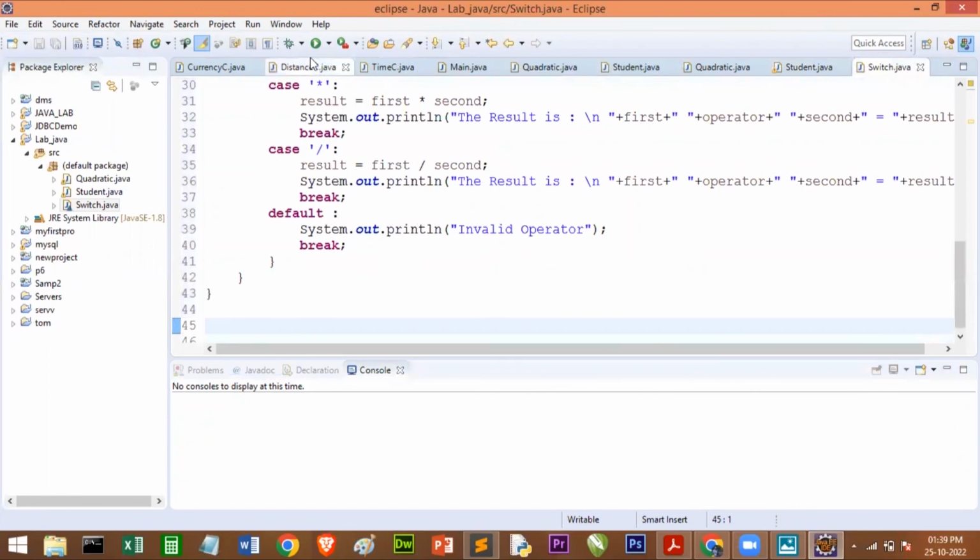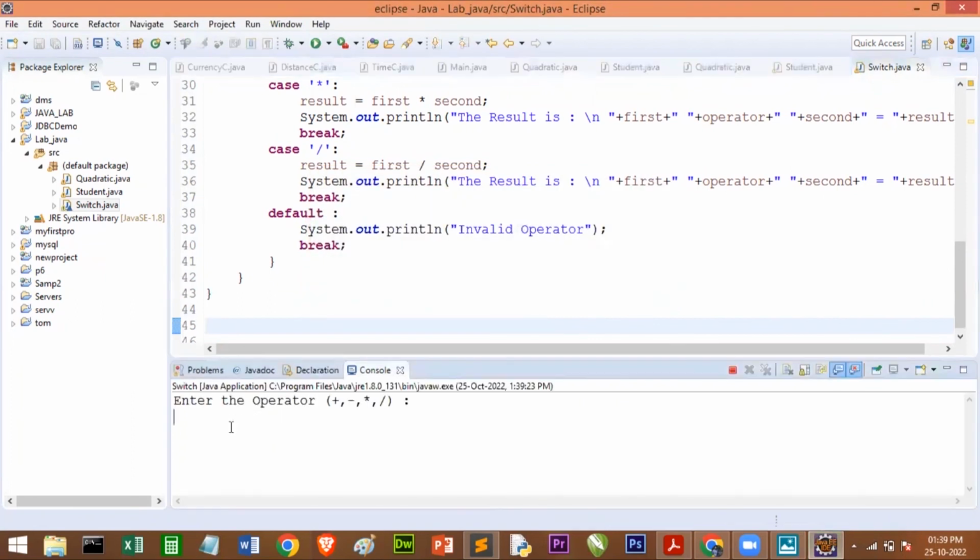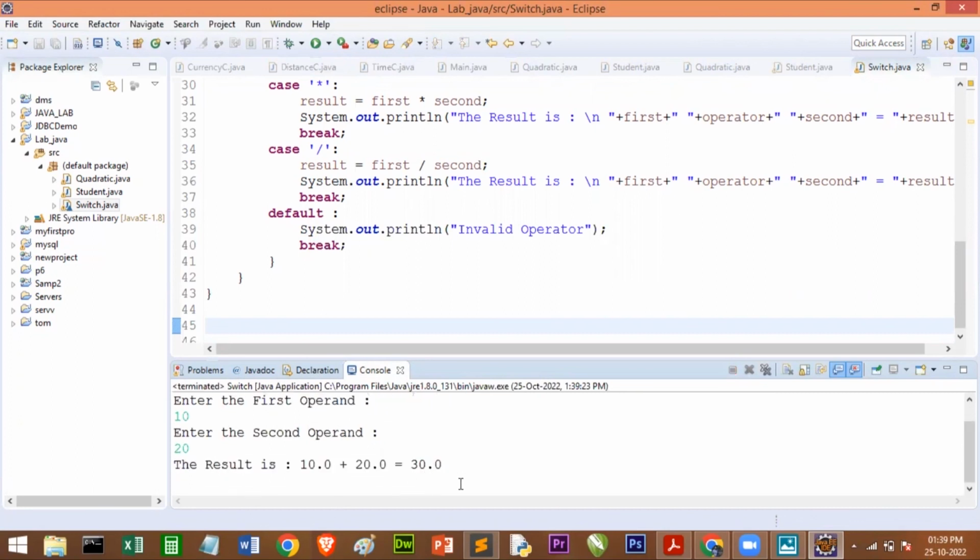This is the switch program. Run it. Okay, so I'll enter the operator. This time I'll enter plus. I'll enter the first operand value 10. The second operand value I'll give 20. See, the result is 30.